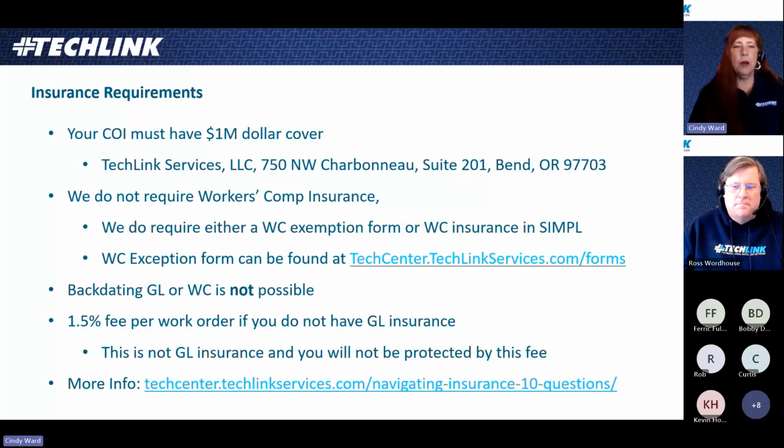First thing we're going to talk about is insurance requirements. I get a lot of texts from people who call me because they don't get work orders, and I think there are some misconceptions about why. So when you have insurance, you must have at least $1 million worth of coverage.